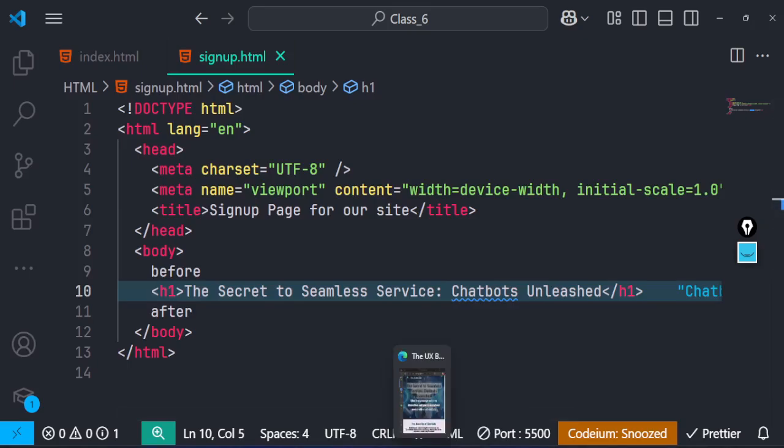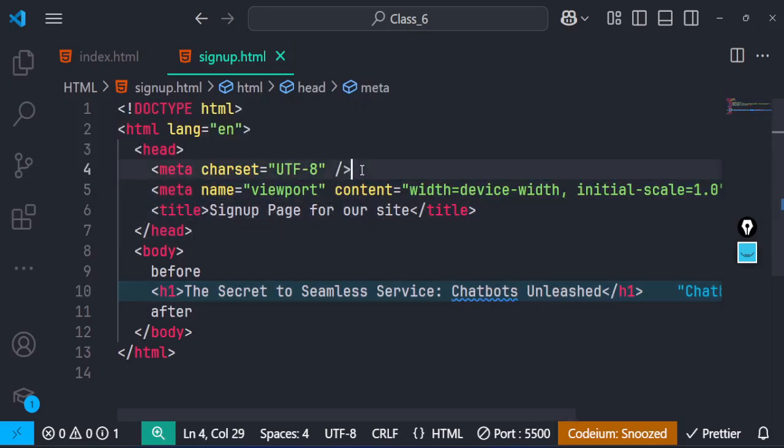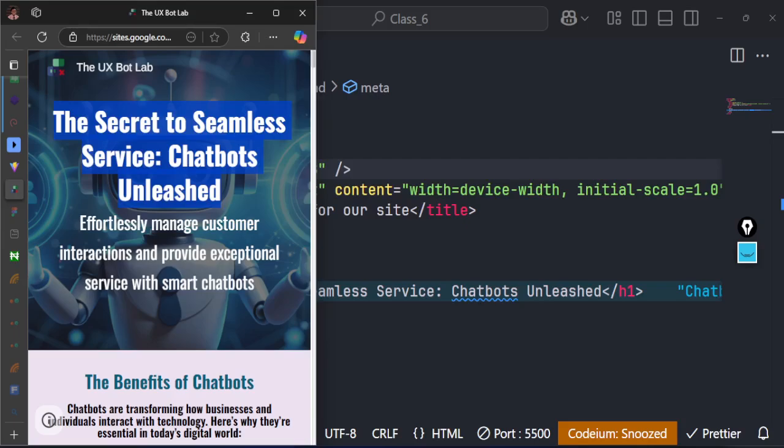But it's not every time that you have an opening and closing tag, which I'm going to get to. Here too, as you can see, this one is different. This is what we call a self-closing tag, but we don't need it right now. We'll get to it later on.